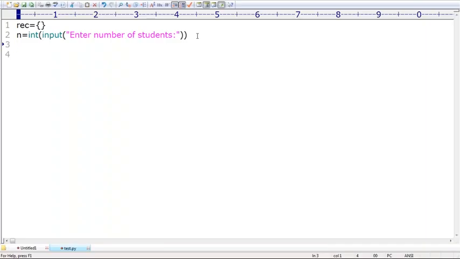Next, i is equal to 1. Why i is equal to 1? While i is less than or equal to n. How many times is this while loop going to execute, sir? N number of times. Every time, what I'm taking is name is equal to input, enter student name. Can you please enter the name like this, right?